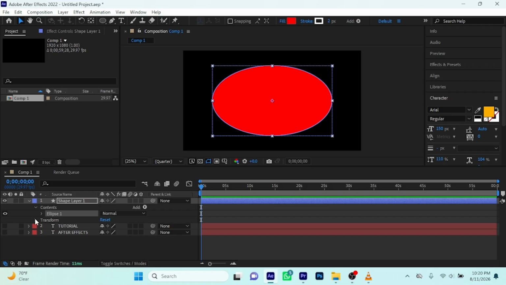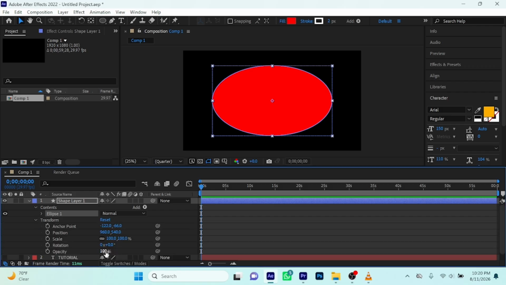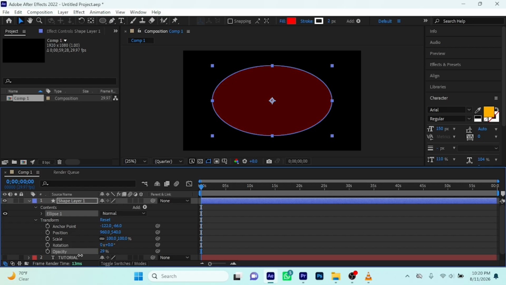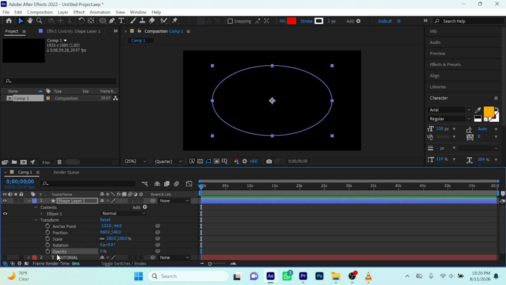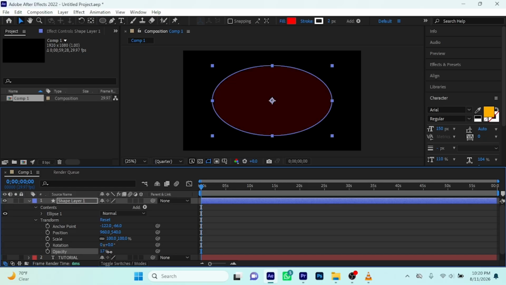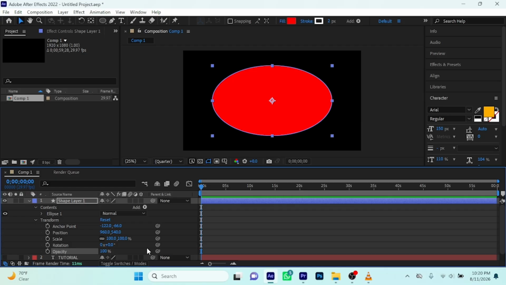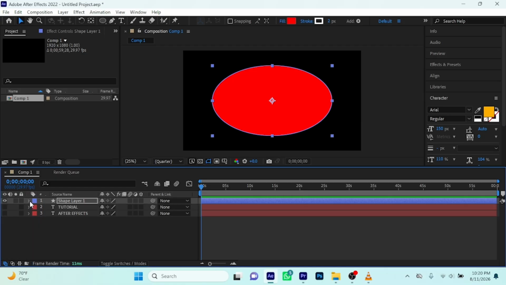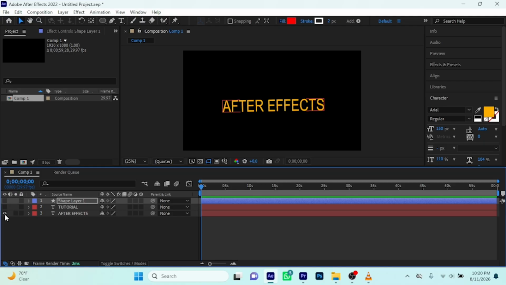Okay, now let me show you what opacity means. You see now it is 100%. Let's put it down and see what opacity does. You see, now it has disappeared, because opacity is set at 0. If you want it to be visible, you can bring it up, but remember it does not exceed 100. So that's how we can use opacity.